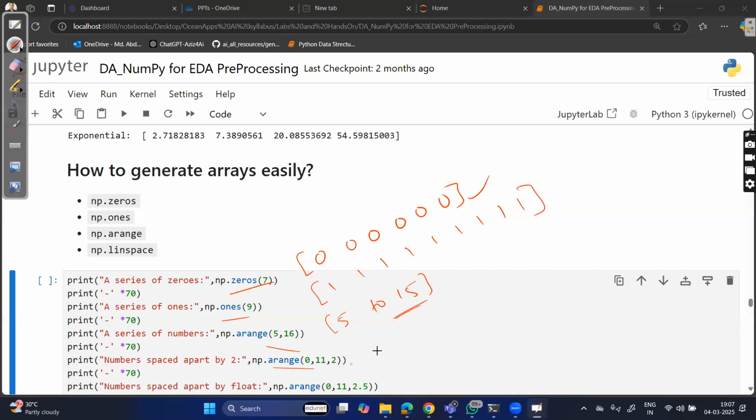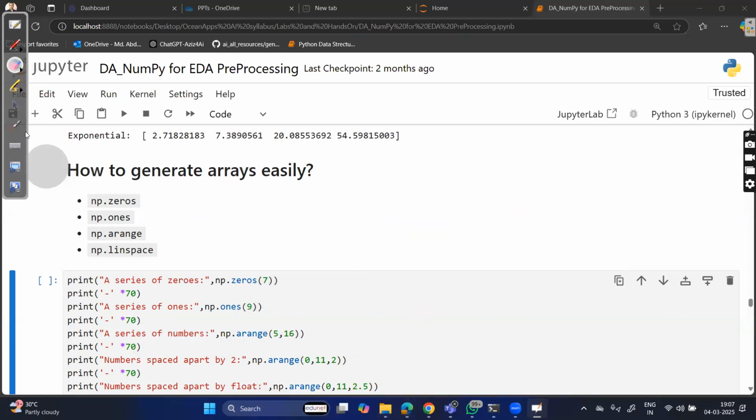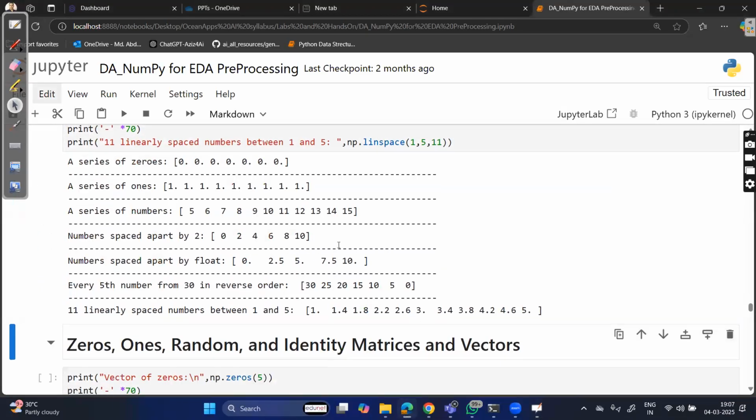Coming to this arange, it will start from 0 to 10 with step 2, right? 0 plus 2 is 2, then 4, 6, 8, and 10. Till 10 we will be getting something like this. And the step here is 2.5. Yes, we can have odd number steps also, that is a decimal step also, right? All these are trivial. You can just run the code and get it. So let me run this. You will be getting all these over here.